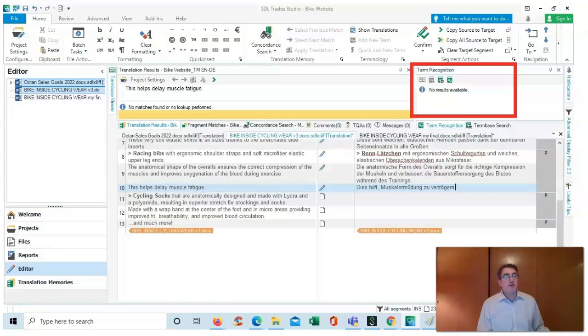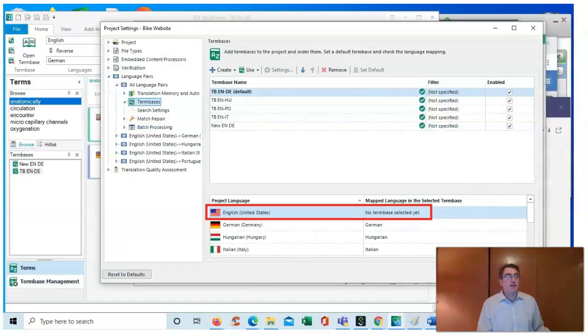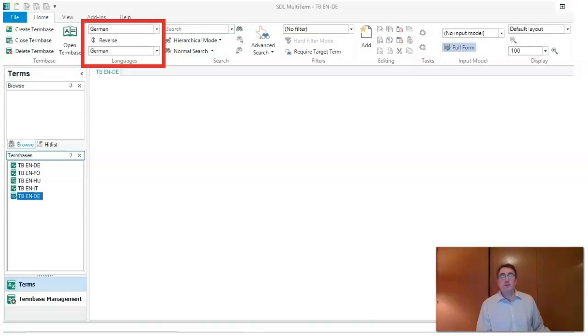However, when translating in the editor window, the add and search functionality was shown as disabled in the term base viewer. In the project settings window, I could confirm that the term bases had been added, that the English-German was enabled and set as the default. But although it was listed, the language mapping was incomplete, and as you can see, it says English, no term base selected yet. So I checked in MultiTerm, my local instance, to confirm the state of the English-German term base, and there I noticed that both target and source were set to German. This was true for the other languages also.